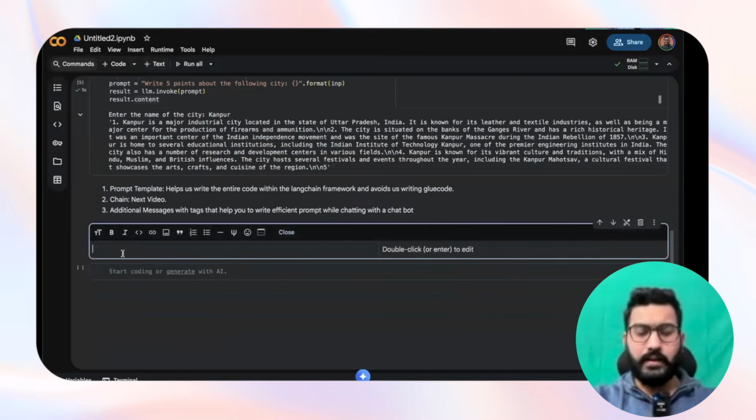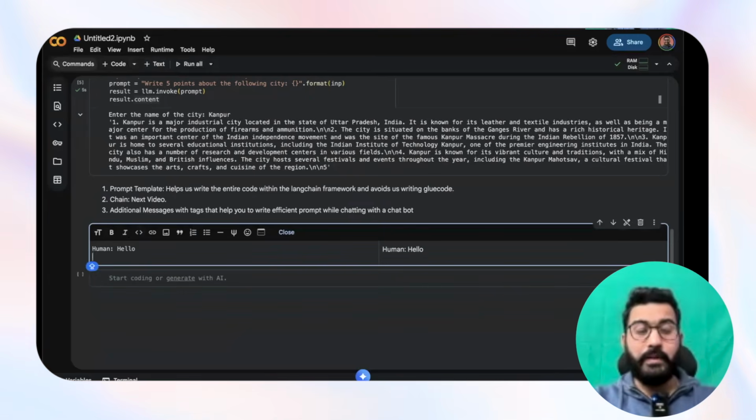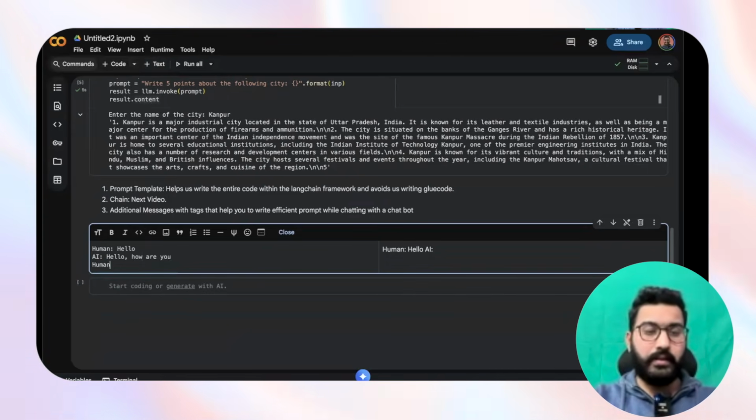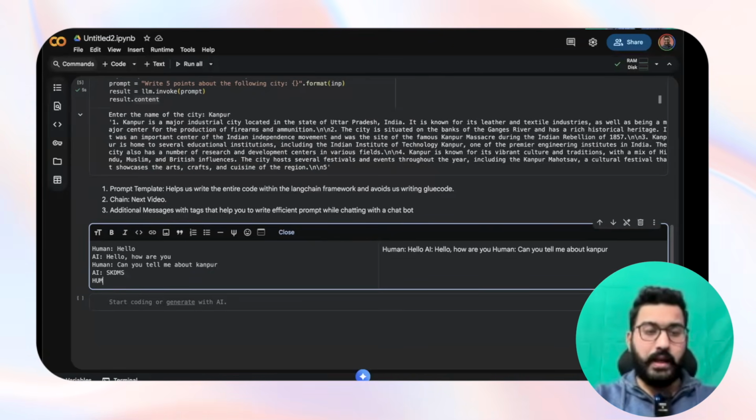For example, let's say as a human, I mention hello. Then the next message will be from the AI, and let's say the AI will say, hello, how are you? Then the human will say, can you tell me about Kanpur? Then let's say the AI will answer something. Then the human will ask, what is the capital of this city?